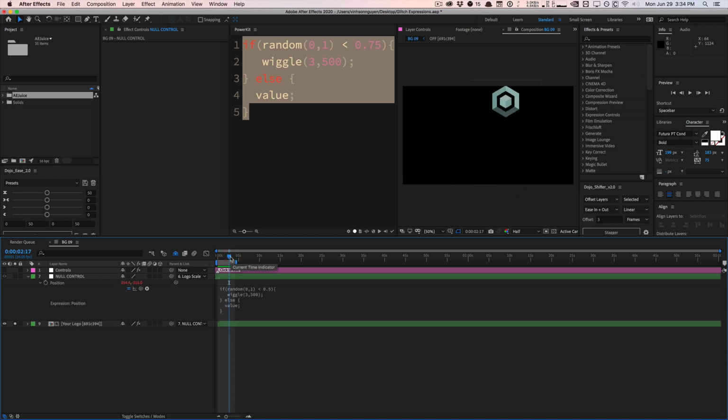So yeah, our logo is still going to be moving in a linear fashion in the small amount of time that it is wiggling. We can modify that by adding posterizeTime. And we can set a frame rate for the expression to update. Right now our comp's 24 FPS. We can set this to like 10, right?